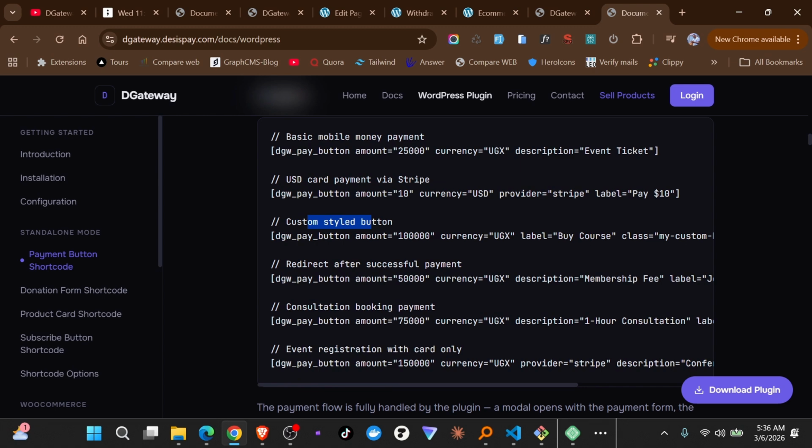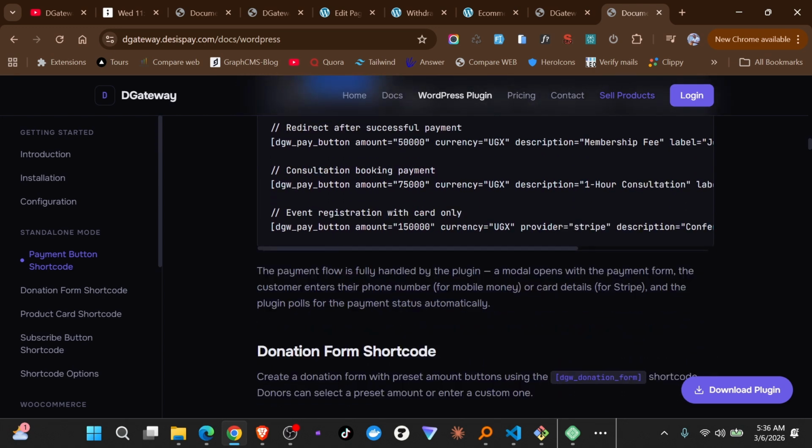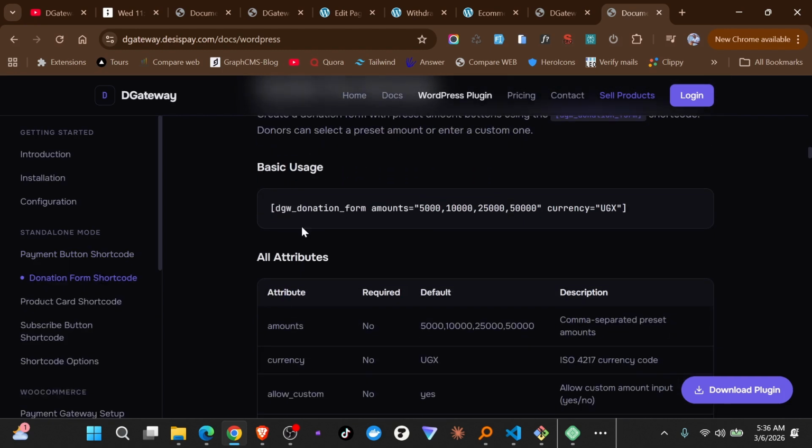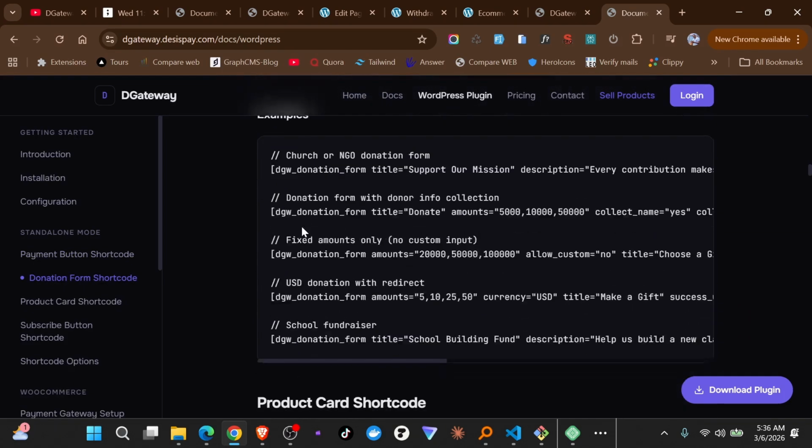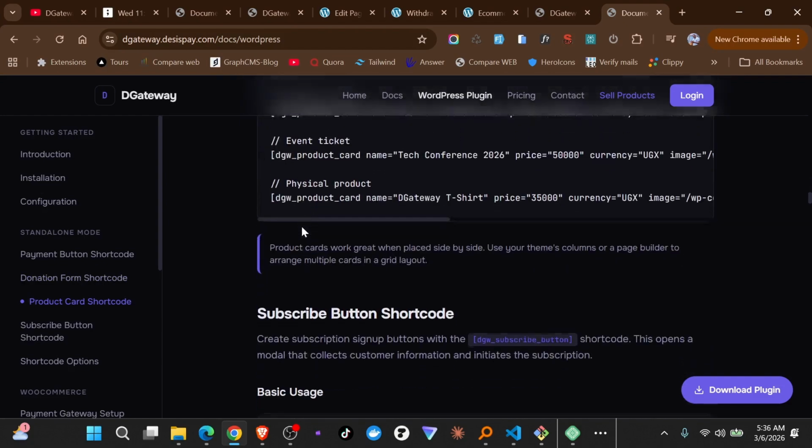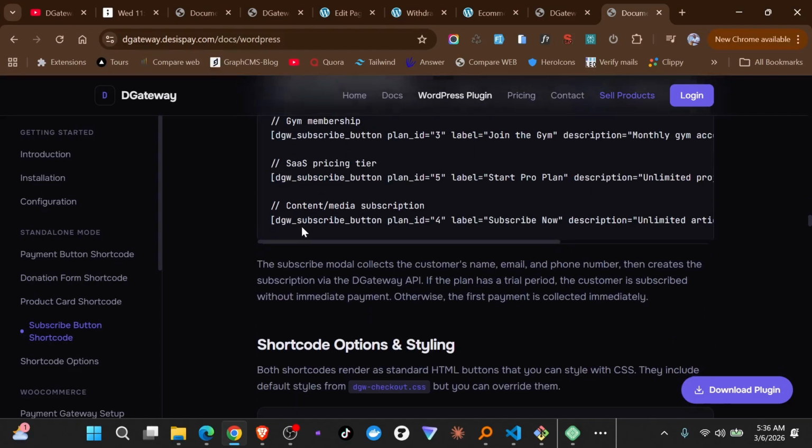Consultation and booking payments. So I added these event registration with card only. So you see that I added these examples so that they actually help you. So there are a lot of examples in the documentation.